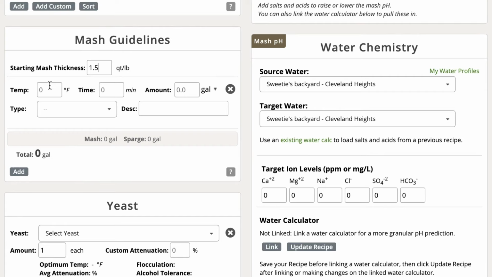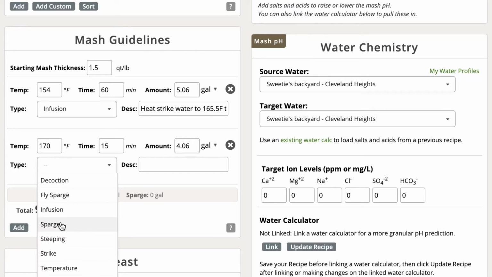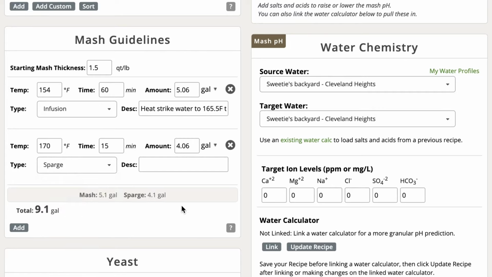Change the mash thickness per your recipe, then enter your mash temperature, mash method, how long you're mashing, and the water volume. Add any notes or mash guidelines to identify any special steps or instructions. Brewer's Friend calculates the total mash and sparge volumes, making brew day's water calculations a breeze.